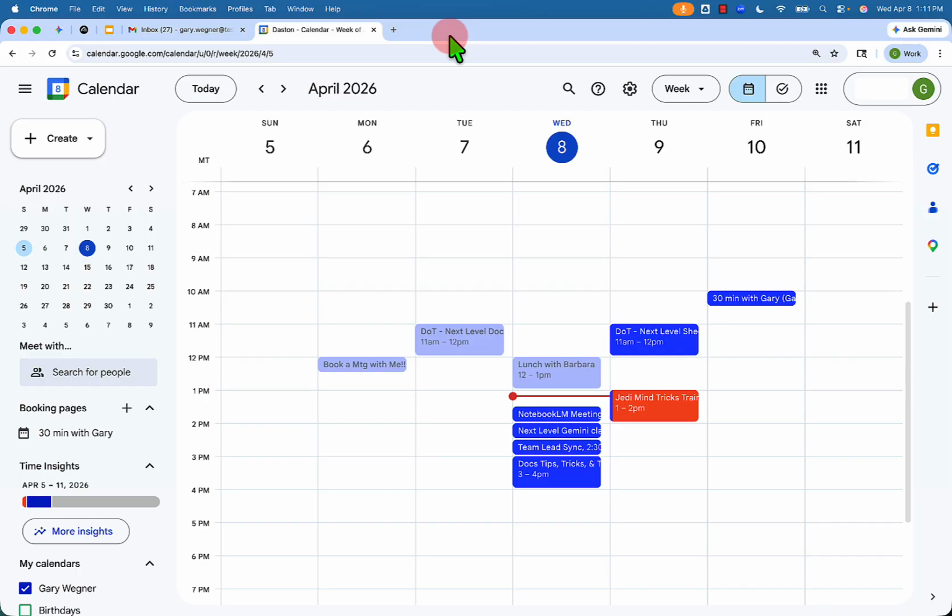I want to show you a really cool feature that I used because of a situation that came up. So you can see I'm in Google Calendar and I have a few meetings that are supposed to be this afternoon. I just got called away to an appointment that I have to attend. So what I need to do is move all of these appointments to Friday afternoon.